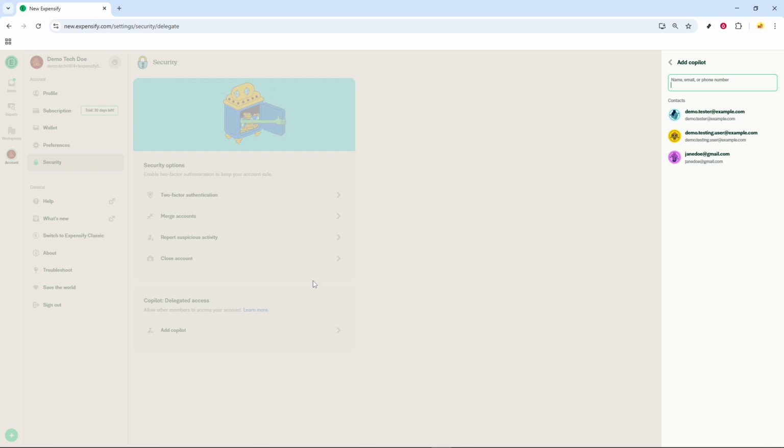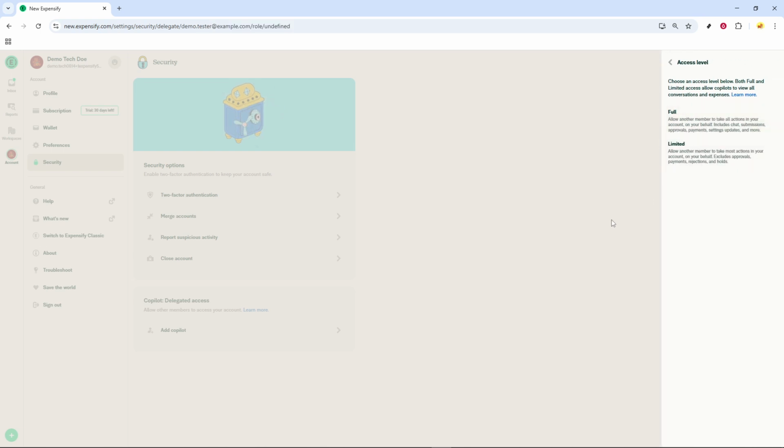After you've picked your copilot, the system will prompt you to choose the level of access you wish to grant them. The options available are Full and Limited. For this tutorial, we'll choose Full to ensure they have comprehensive access to your expense management. With the access level set, you'll need to confirm your choice by clicking on Add Copilot.